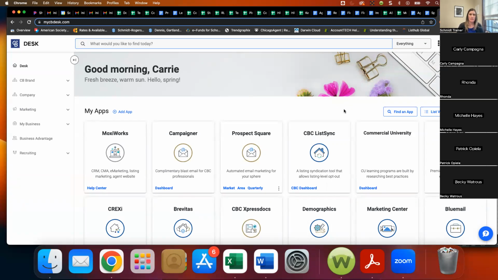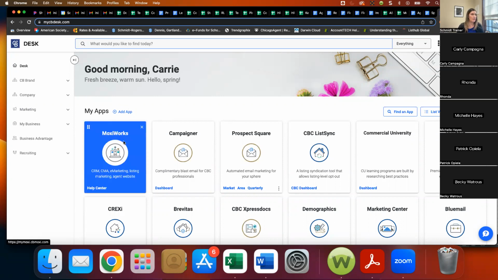We have some users that don't have that tile, which you can see right here. If you don't have that tile, please reach out. We have been working with the help desk and they're able to add it back in. So if you're not seeing that tile, obviously you need it in order to get to Moxie. So make sure that you reach out if you don't have that tile there.